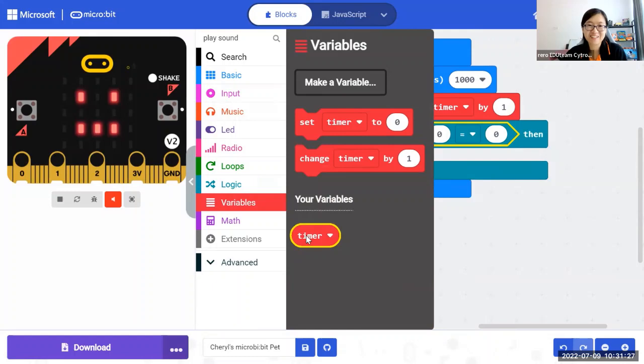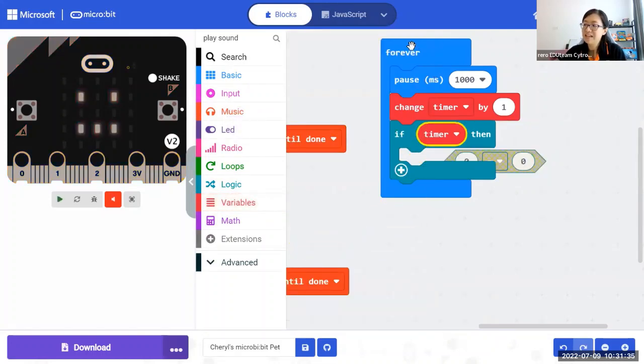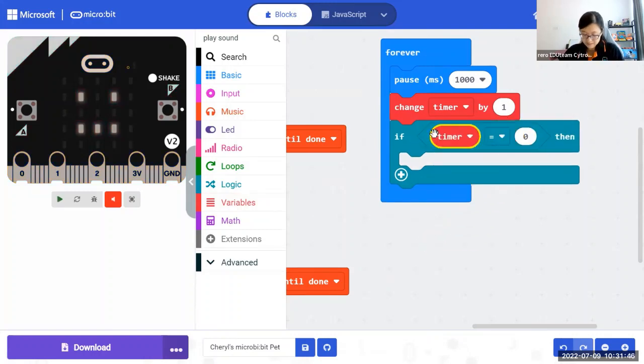Okay, I slow down a little bit. Sekarang kita pergi ke variable. Dari variable keluarkan block timer. Jadi maksudnya kita nak dia sentiasa check. Forever sentiasa check. Sekiranya timer dia kira sudah sampai 20 saat. Setakat ini okay ke?